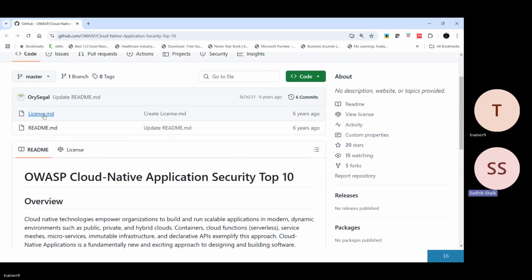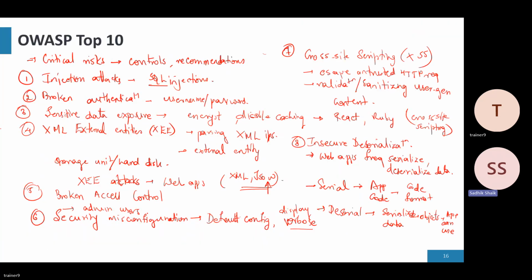Saurabh, I have a query. The top 10 you explained looks like the old 2017 ones, and in 2021 they have updated a couple. So does the exam focus on the updated ones or the old ones? Most of these are correct and remain the same in 2021 as well. Exactly, what you mentioned is right.